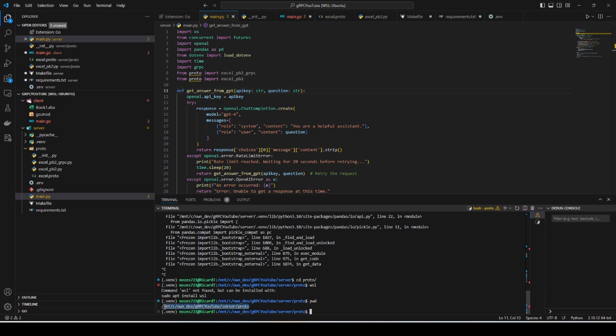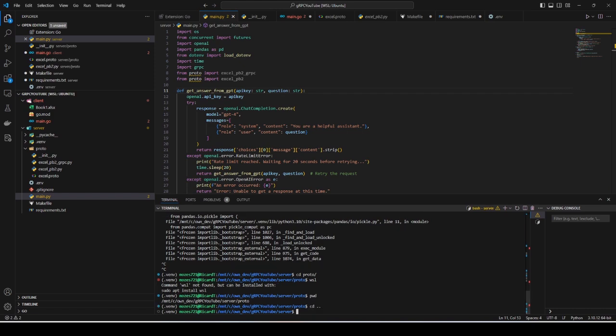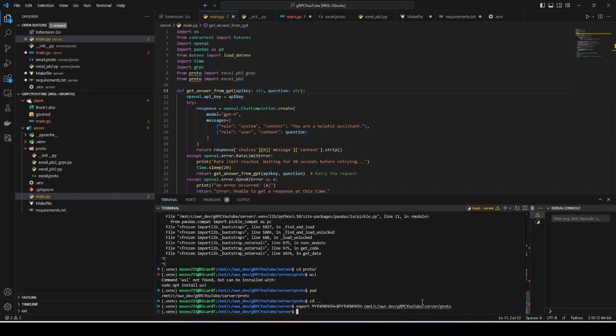So I need to copy this one. Then I go back. So we need to export a path for Python to be able to access it. So it's PYTHONPATH, and you specify the location of proto.